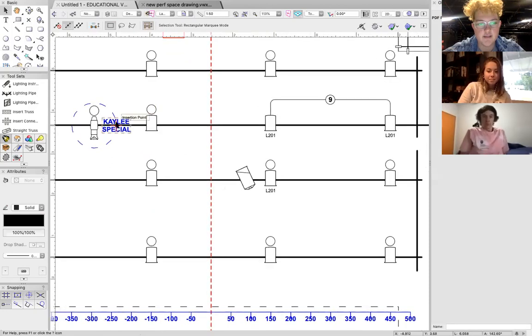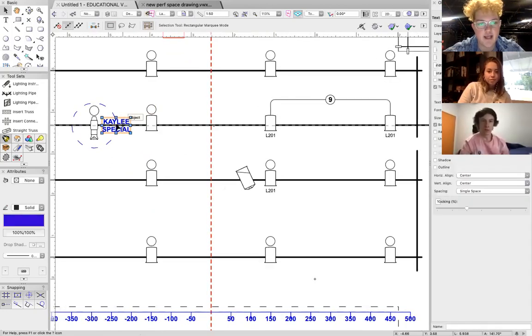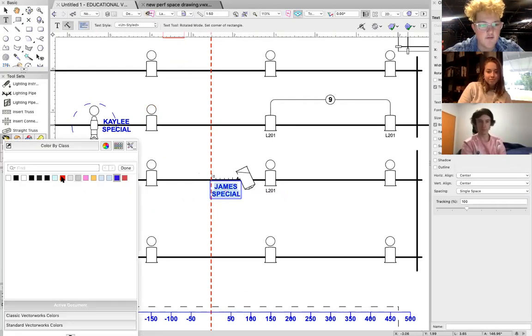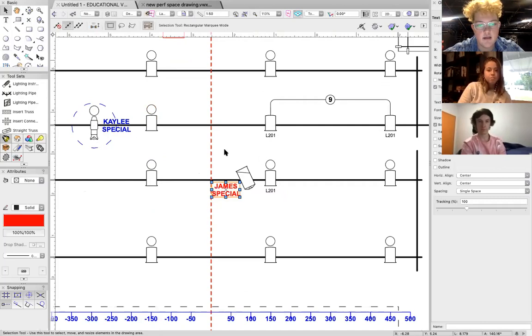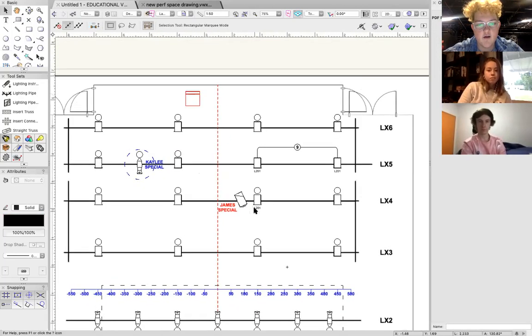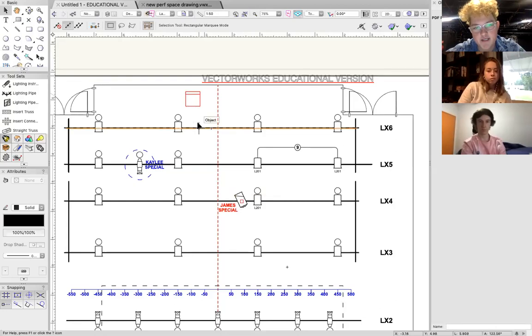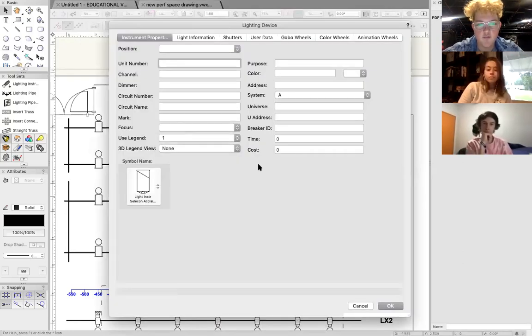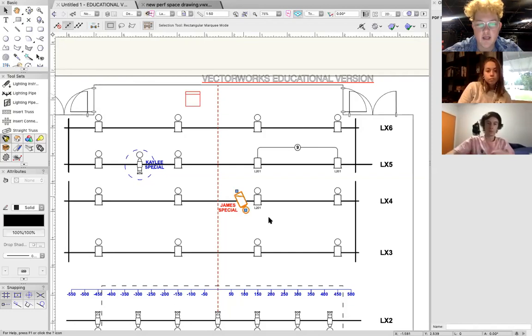So what I usually do is copy paste other labels I've already made and drag it down here. And then maybe James is sitting in the chair. So then we change the color to red. So now we know that this Acclaim here is shooting up to this chair and it's hitting James on the chair and it's the James special. And little stuff like that is always really helpful when you're plotting it and when you're looking at the design, to know what that light's doing and where it's hitting.